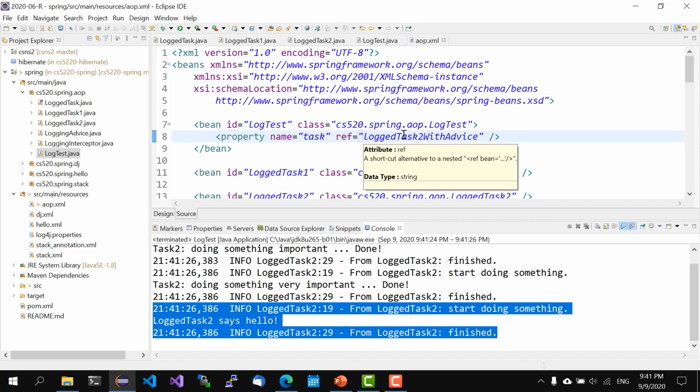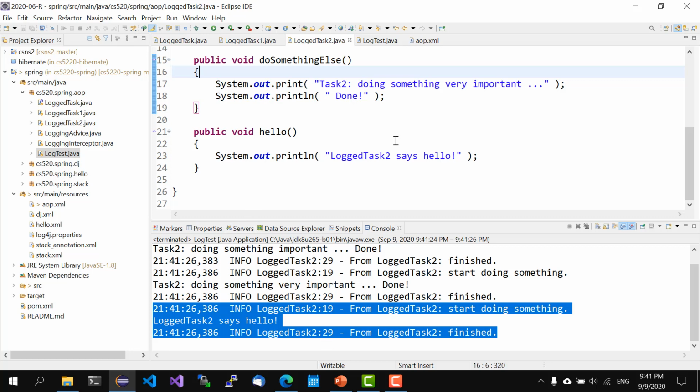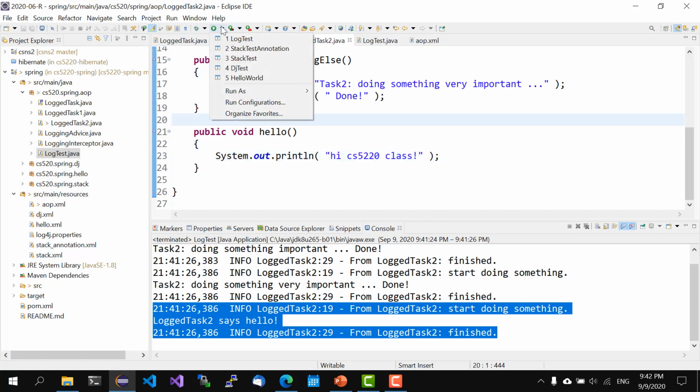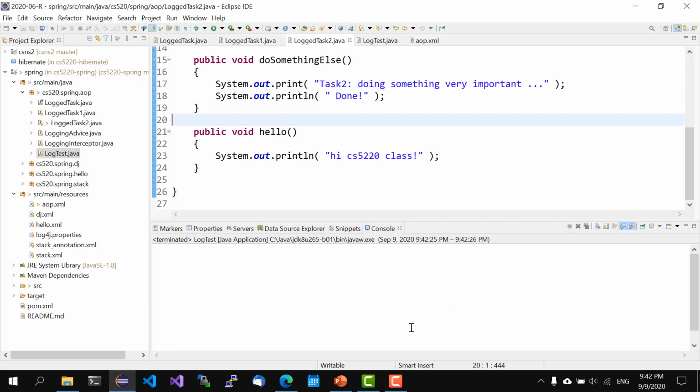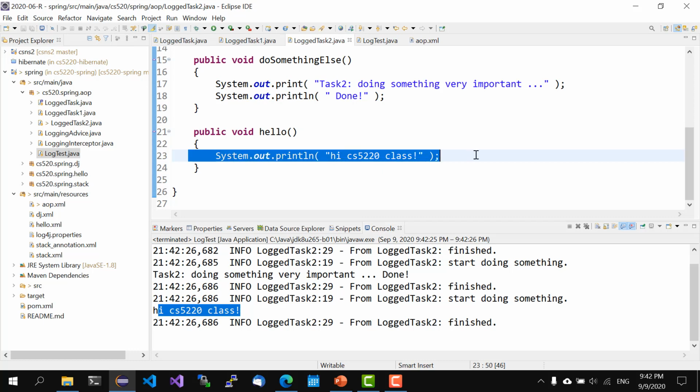Now, you may be thinking, is this really log task 2, right? Because there's nothing here, and are you trying to trick me or something, using some other classes and so on? So I'm going to prove to you. I'm going to change this line here. Instead of saying says hello, I'll just change it to hi CS5220 class. And if we run this again, it will say hi CS5220 class, and it's indeed calling this method.